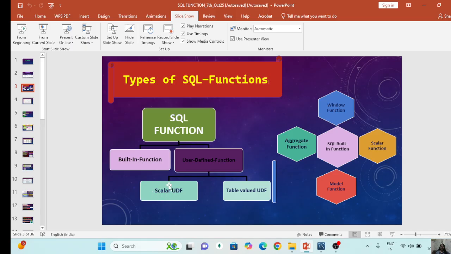Scalar means it will give one single value. Table-valued UDF, as it sounds, will result in a tabular form. If we look at built-in functions, in the same way, they are categorized into four parts: one is the aggregate function, second is the window function, third is the scalar function, and fourth is the model function. So one by one we'll see it.